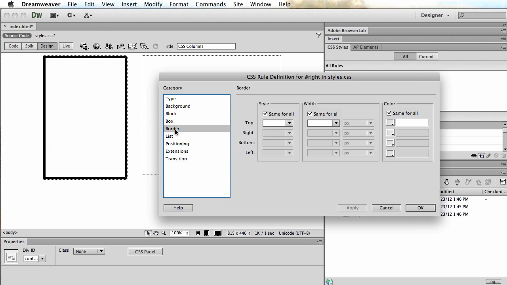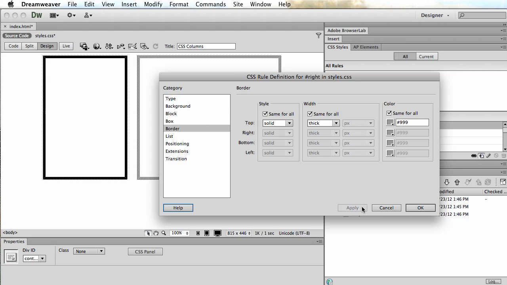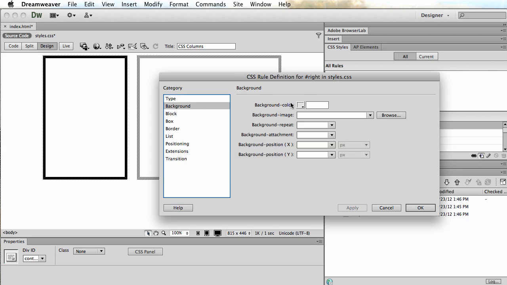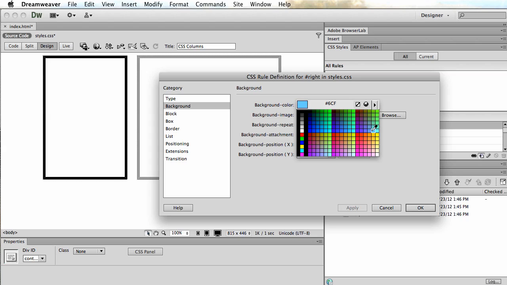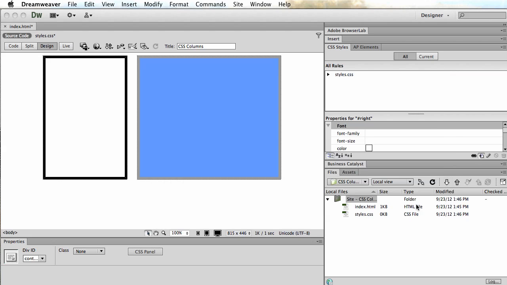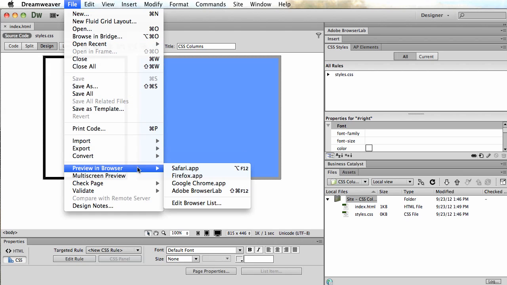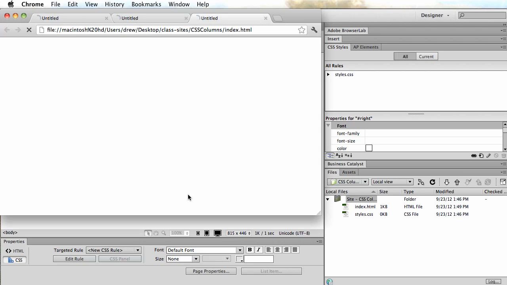Okay, and then let's do the same border on here. Let's do solid, a thick border, do a little different color to set it apart. Okay, and then we'll go ahead and put a background in on this one also so that you can really see the difference. Okay, and that's all you need, so click OK. Okay, so there is a simple 2-column layout. Let me do a file save all, file preview in browser. Let's just check this one out in Chrome.